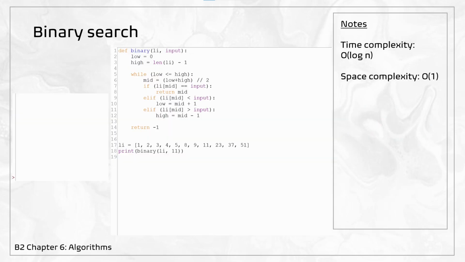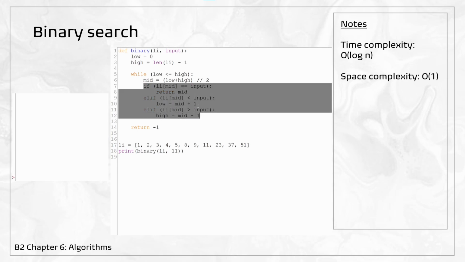Here's a function that performs binary search on an input list li, searching for a specific input. We first define variables low and high to point to the list's first and last element. Then, we define the variable mid as the middle element by taking the mean of the low and high pointers. We use this double / to make sure that this value returns an integer instead of a float, because if it was a float, then all of this code down here wouldn't work.